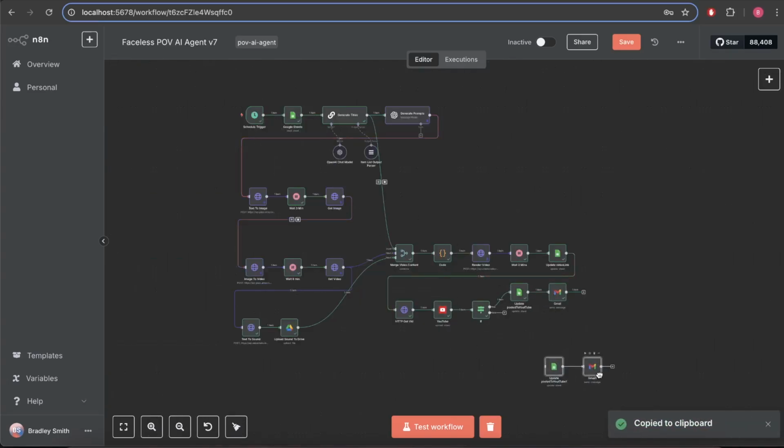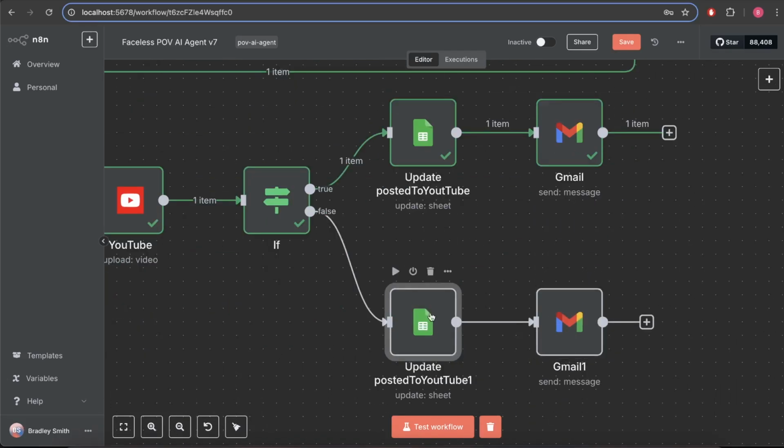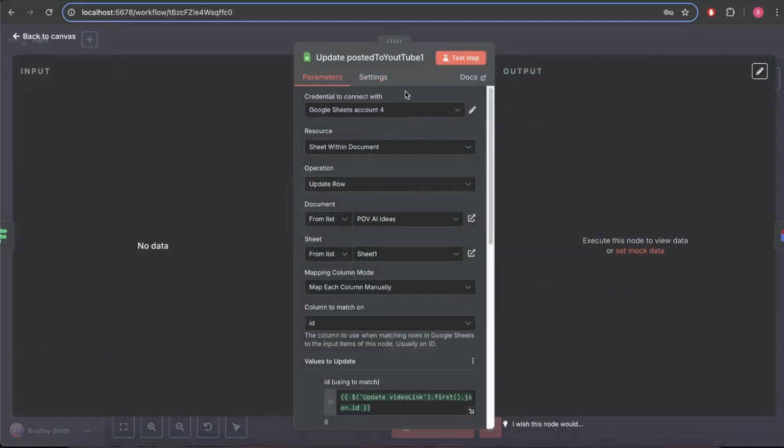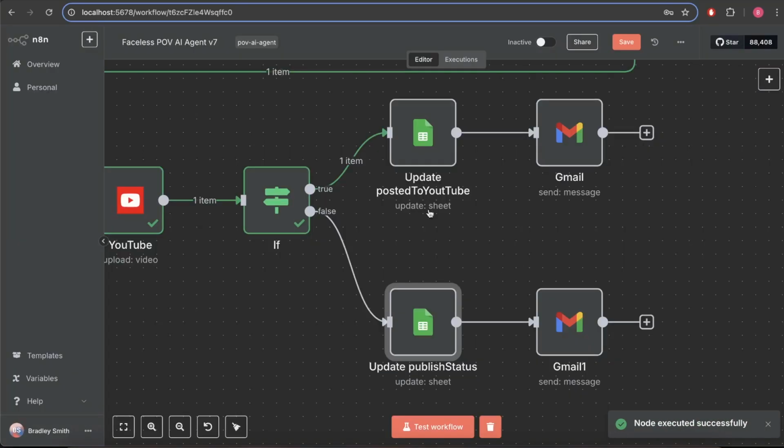Update the false endpoint. We want to change this to publish status, right? So update, publish status. We aren't updating production status here. We are updating publish status. This is going to be set to failed. We can remove this. We can remove this, and we can test this step out. Right, node executed successfully. So essentially, this isn't fired because this value is always true.